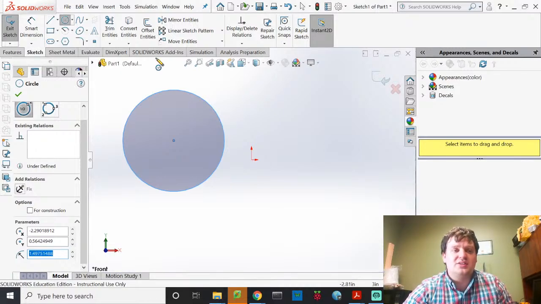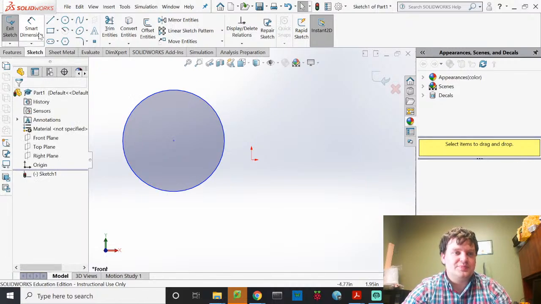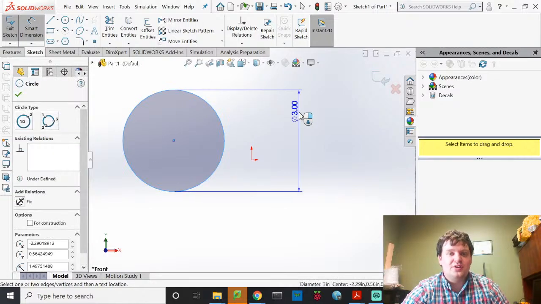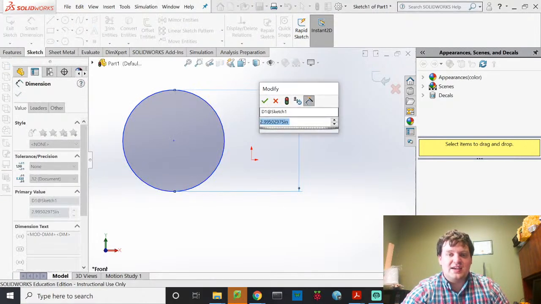So if I go ahead and click on, oop, I gotta hit escape to get out of the circle. I'm still in the sketch, you'll notice the exit sketch button is over here. If I click on that, I will be done with the sketch. You'll notice right now all of the lines are blue. So I'm using the Smart Dimension tool, click on this, pull it out. It gives me this sign, which is a diameter sign.